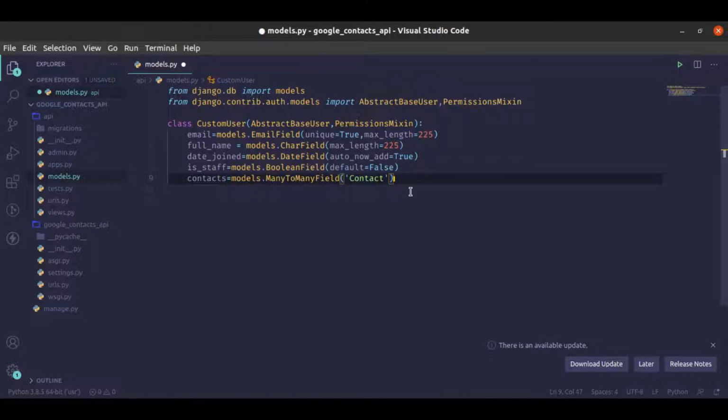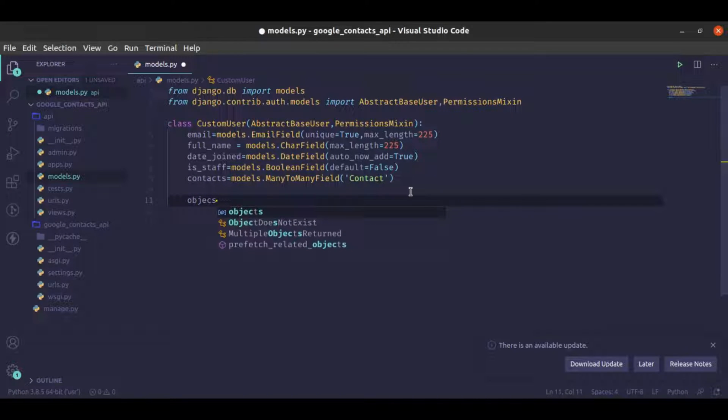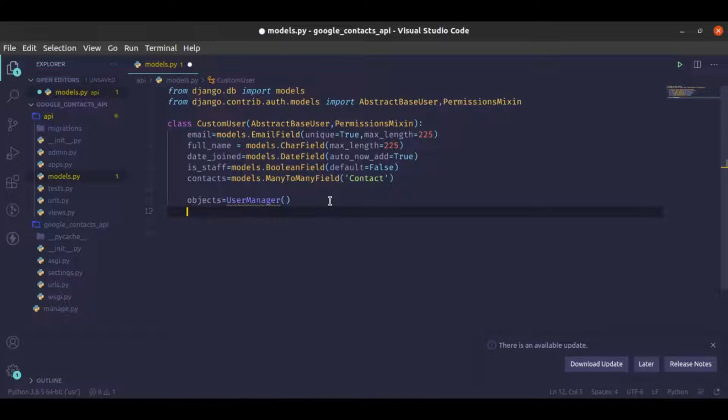Then the next thing that we need is objects. So the object manager is going to be user manager. Okay, you see user manager hasn't been created, so we'll be creating it very soon. So let's just ignore that squiggly line over there.